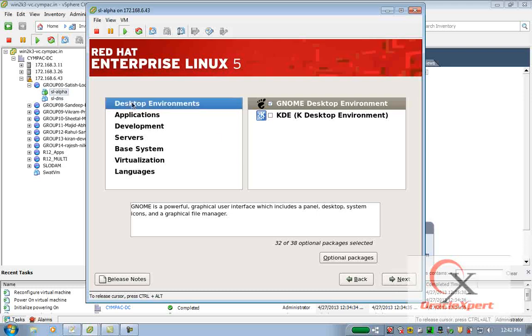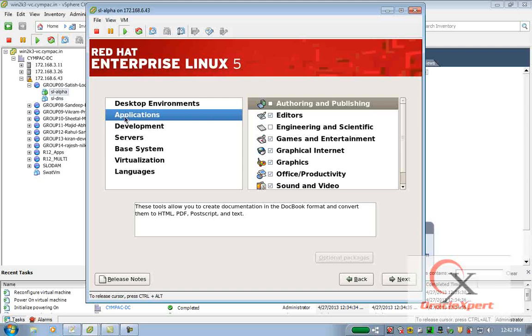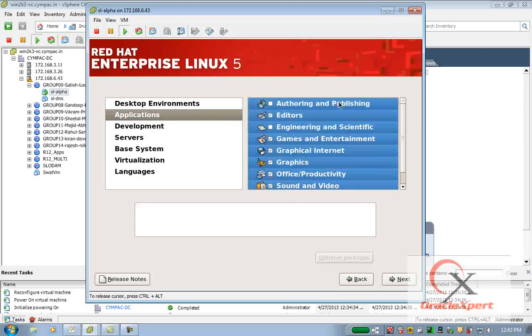Here on the left hand side you will see the software categories, and on the right hand side you will see the software groups. So select the category, click once in the group, press Ctrl A, right click, select all optional packages. Similar way, select applications from the categories list. From the software groups, highlight one item, press Ctrl A, right click, select all optional packages. Do it for all other categories except virtualization and languages.